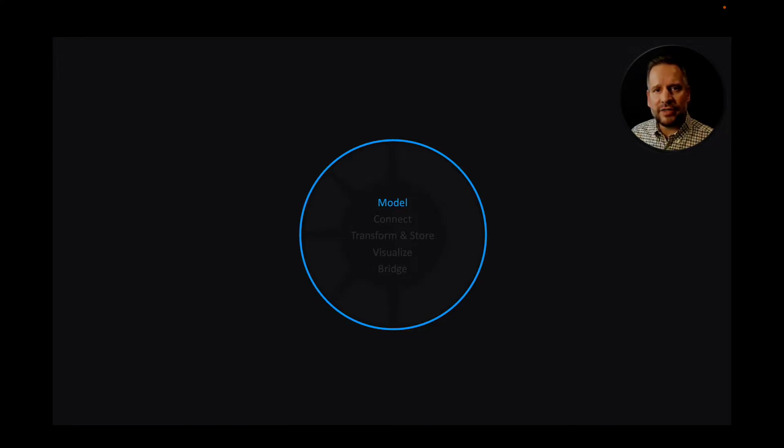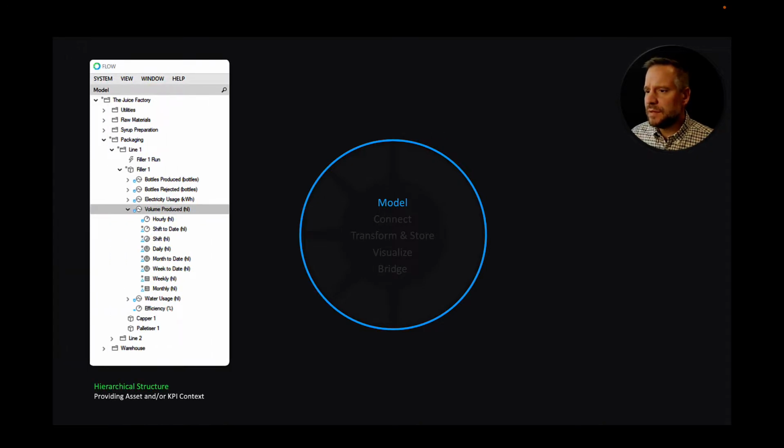So let's take a look at that model. In this example, we have a factory as the top, and then we have utilities, raw materials, packaging, and inside of our packaging, we have a line. Inside of our line, we have what looks like several pieces of equipment. Let's focus on the filler. The information that we want to pull from the filler, this is where we start.